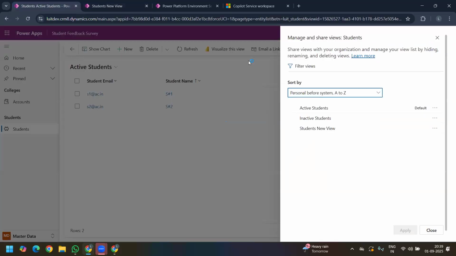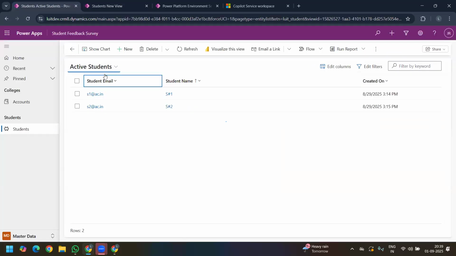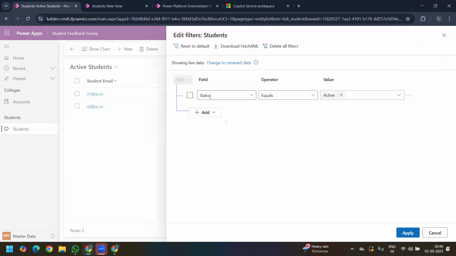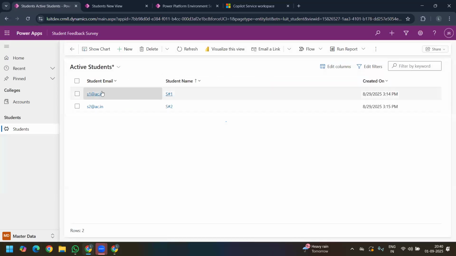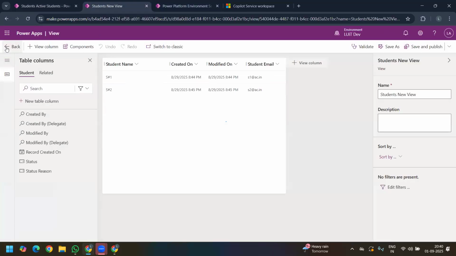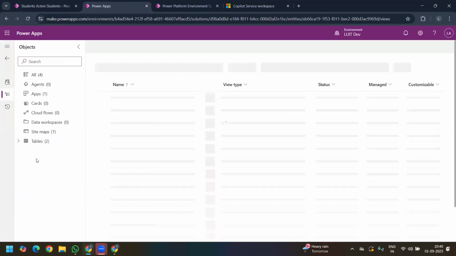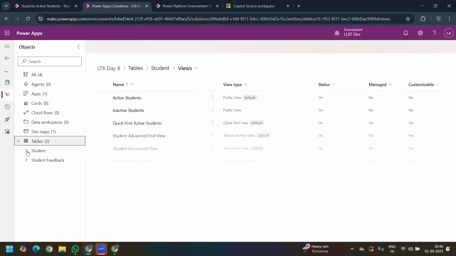Okay. Now in the same way, for active students, if you click on edit filters, you could see some status filter is applied. If you want to make changes to this filter, you can change it here. But if you click on apply, it will be only for you. Suppose you want this change for everyone, then you go to the active students filters view and change it there directly.